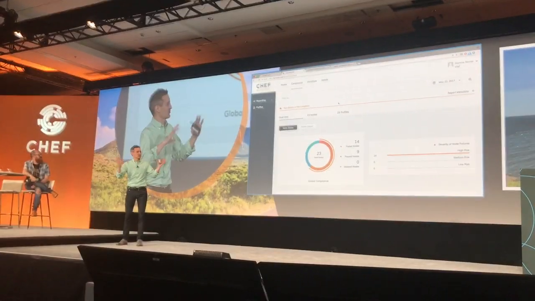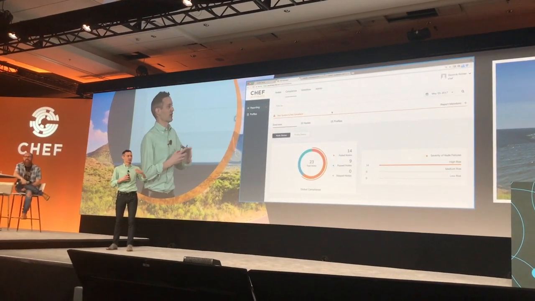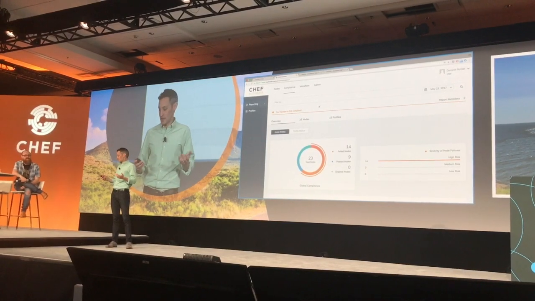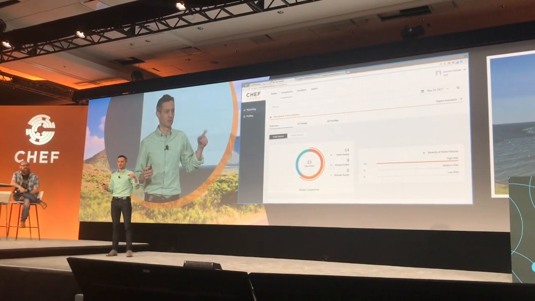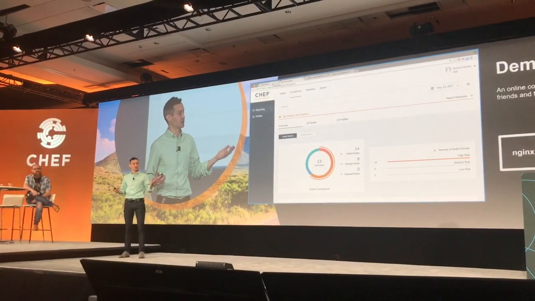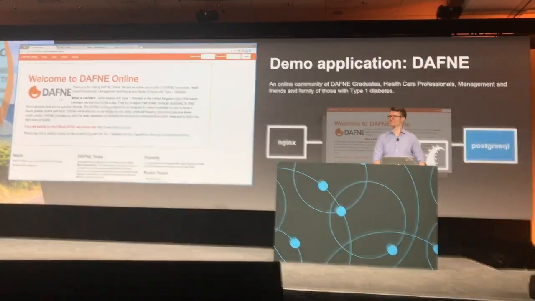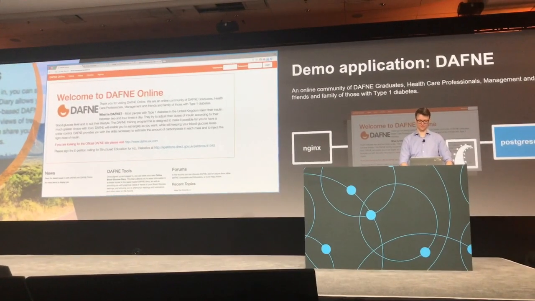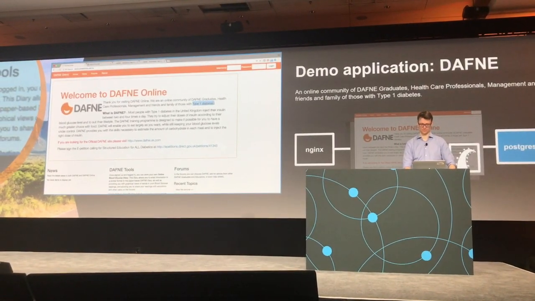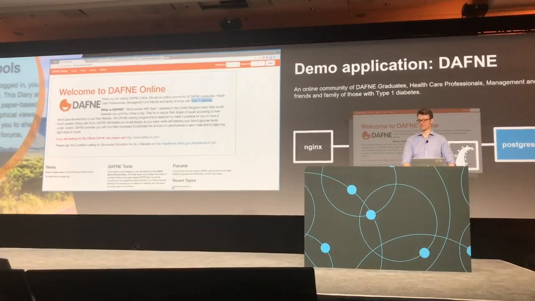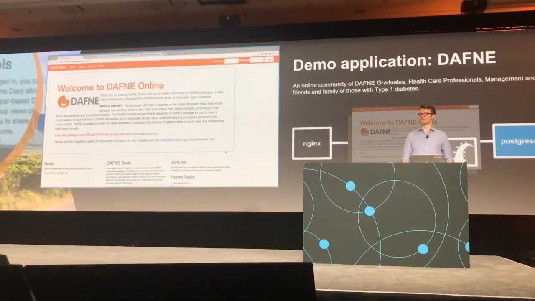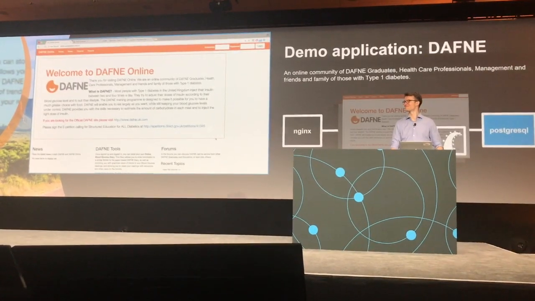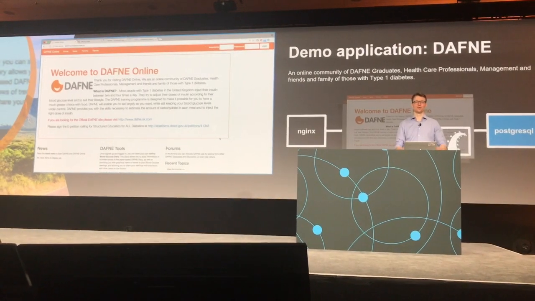All right, so we've been talking about infrastructure and we've talked about compliance, but again, coming back to the why, and the why is applications. And so we're going to use a little demo application, and I want to introduce that. It's a Rails application, and it's called Daphne. Daphne is an online community, a website for people that have type 1 diabetes, and it helps them improve their health. And we're using this app because one of our own engineers, Simon Fisher, wrote this app. So thanks, Simon. Yay.